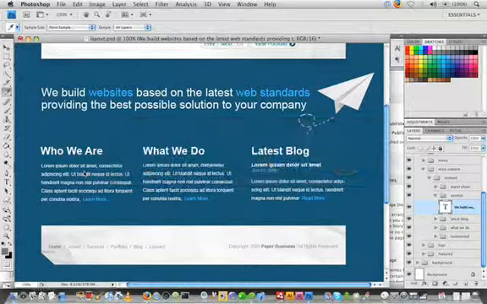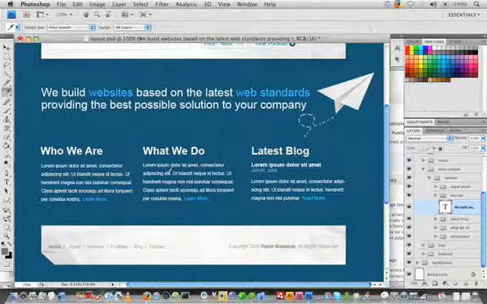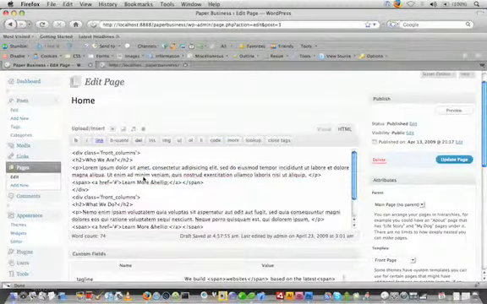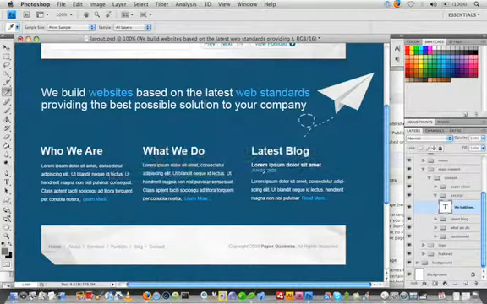Basically, what we need is we need 3 different columns to show up: who we are, what we do, and latest blog. Now, who we are and what we do is going to be defined by us and written by us, meaning the content, the paragraphs right here, are going to be just hard-coded into this text editor by us. However, for the latest blog, we're just going to pull the latest blog entry and just a snippet of it and display it.